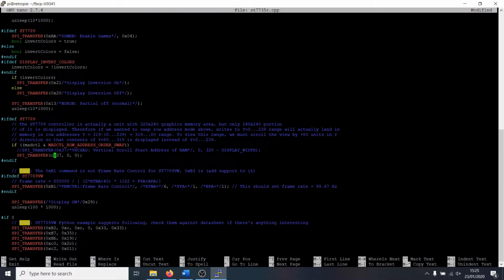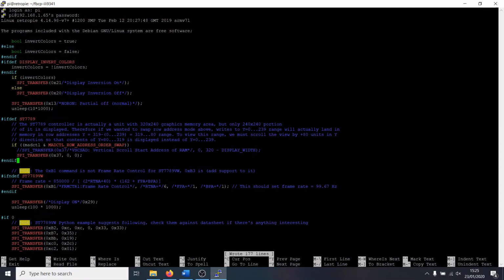Oh, I just realized I made a mistake there. That's O, not zero. So it should be SPI transfer, open brackets, 0x37, comma 0, comma 0, close brackets, and a semicolon at the end. So again, Control-O to write that file out and press Enter, and then Control-X to exit.